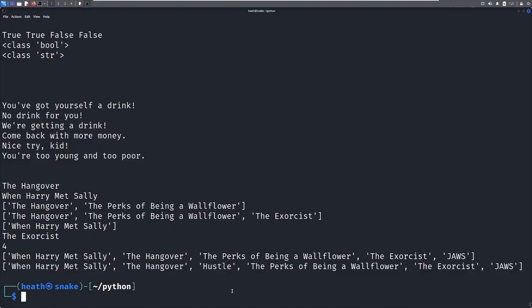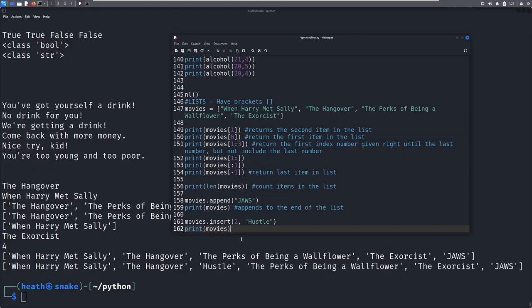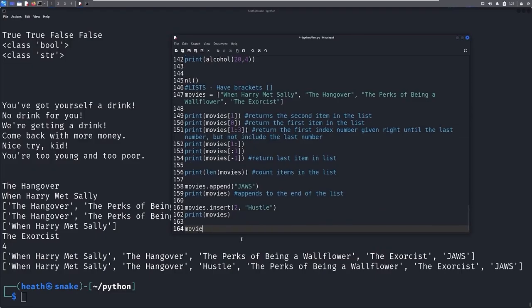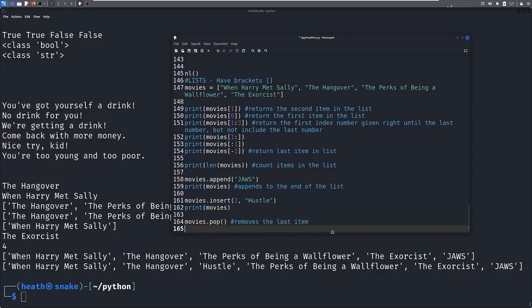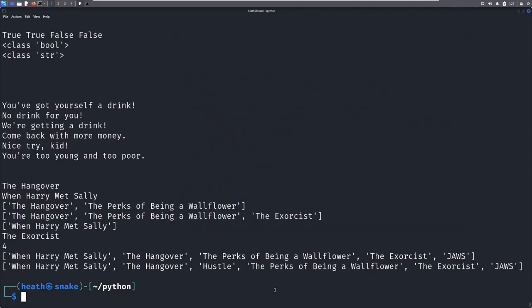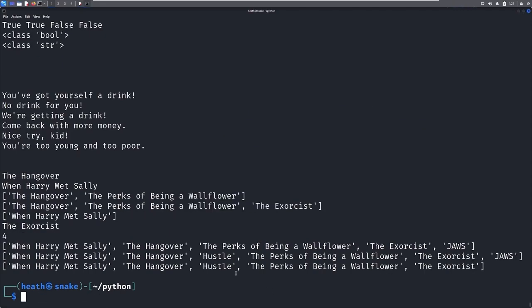So pretty neat. Now we can also remove movies. We did movies.pop. Come in here and that will remove the last item. So if we come in here, add a print statement really quick, save that, and then print this out, you'll see that Jaws is now gone.